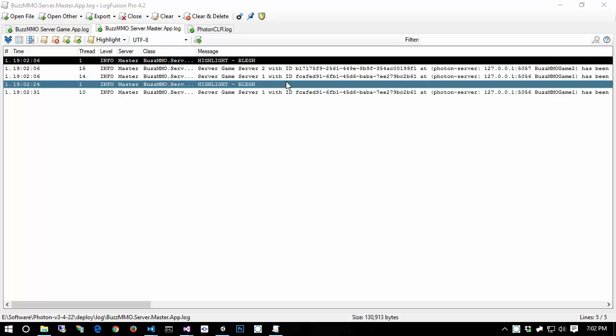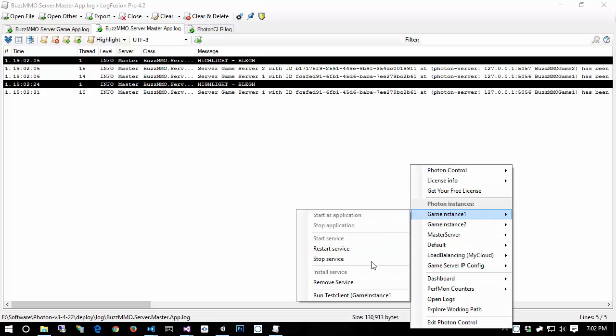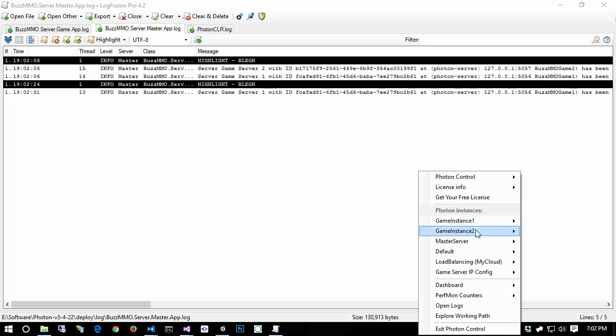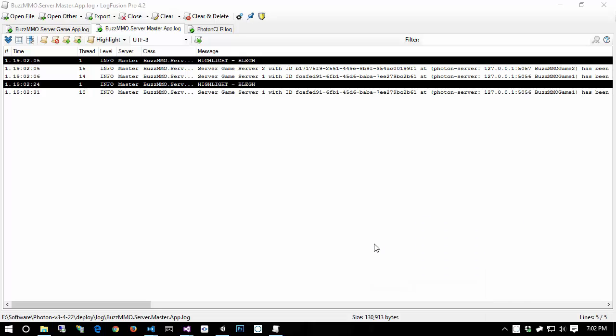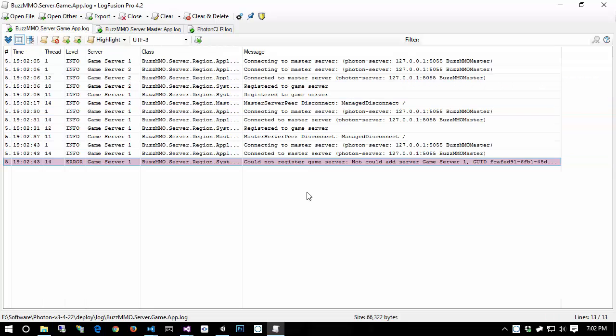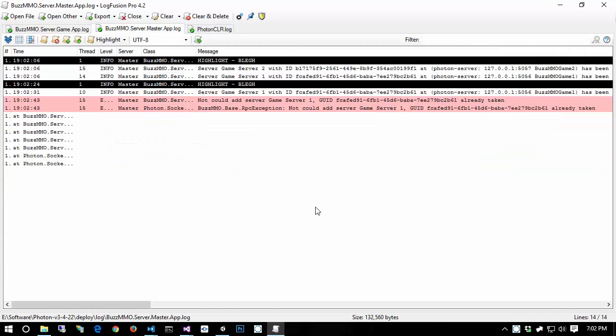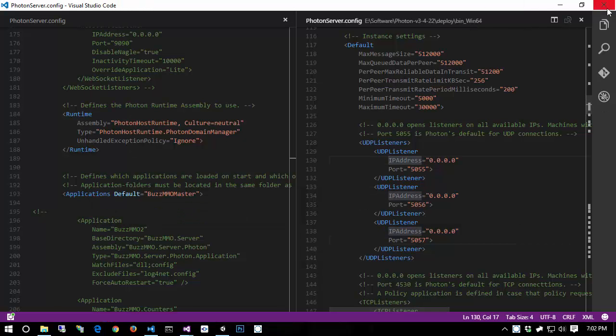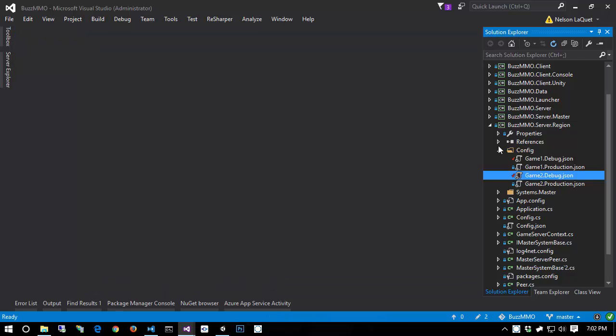What I want to do is write code that will unregister this game server, because right now if I were to come over here and say game instance 1 stop service, and then game instance 1 start service, we should get an error in our Buzz server master. We do, because it was never removed from the dictionary. As you see, this is something we wouldn't be able to test if we hadn't split up our instances. So that's why I think that's really cool. So let's go ahead and get started and work on some code to handle disconnecting.